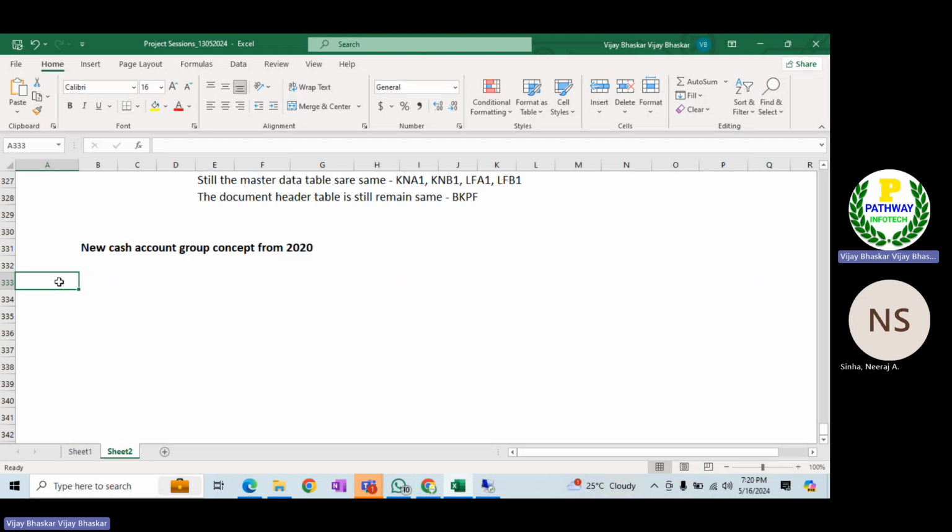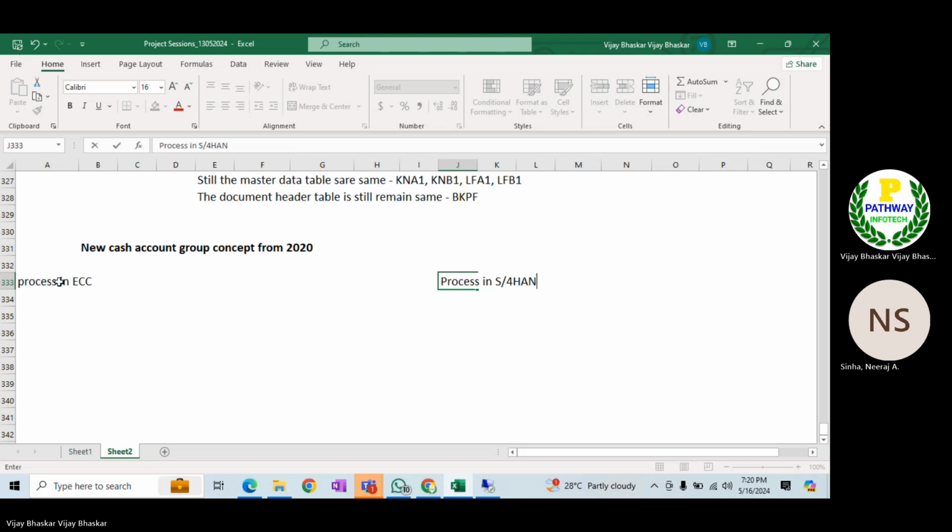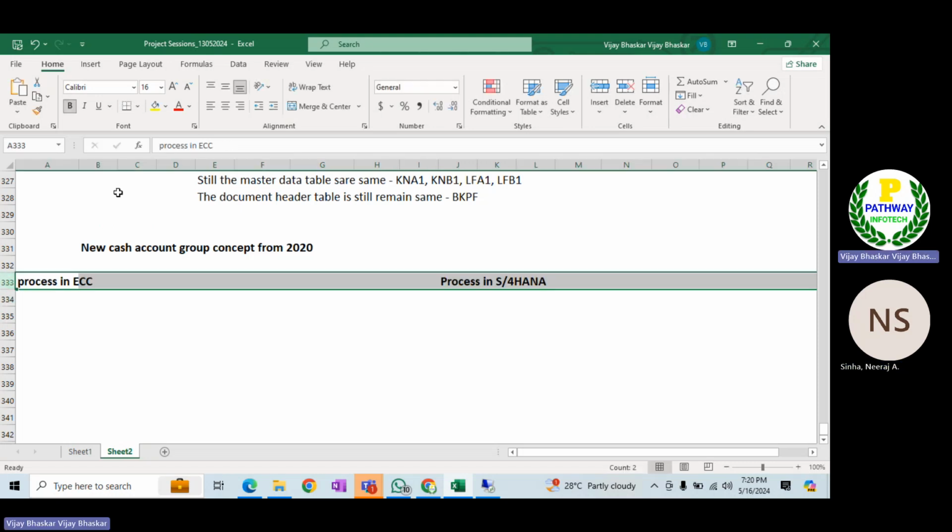Please concentrate here. Now the process in ECC, and the similar way, the process in S4HANA. So now let us see here. We are very much aware of both things.